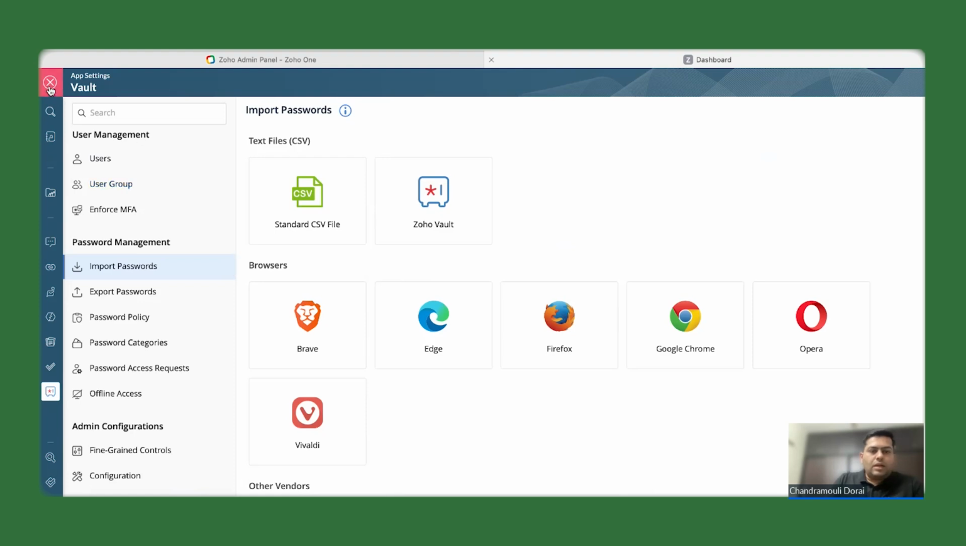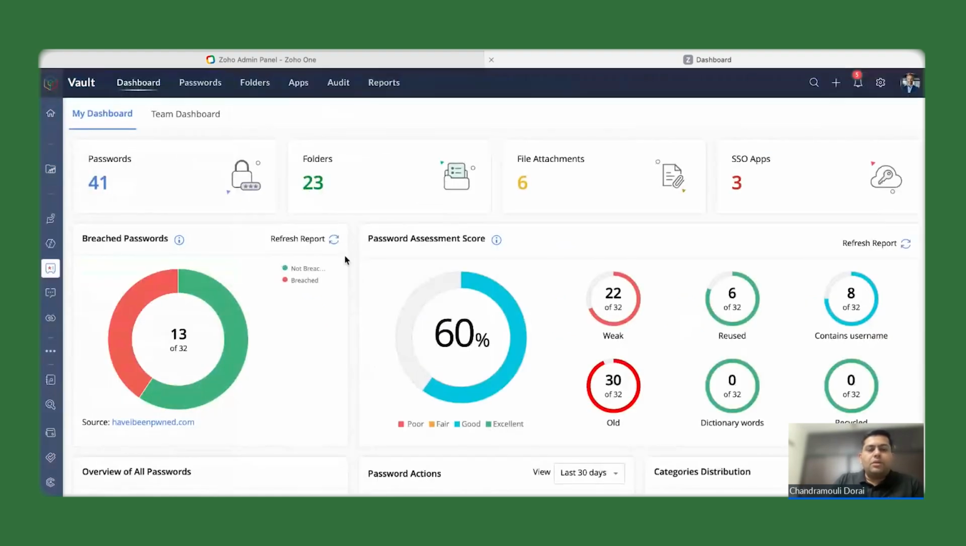So once you do that, you would be able to see all your passwords, and the dashboard will give you a glimpse of the total number of passwords, total number of folders, SSO apps, what are the passwords that are part of breaches, and all that. You can take the preventive measures.